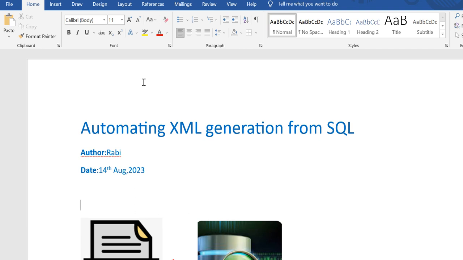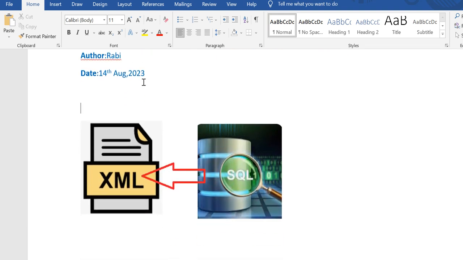Today I am going to discuss the automatic XML generation from SQL, right? So we have to create XML from SQL. Basically the QA team has to prepare it before a SOAP web service call, right? To prepare the test data.